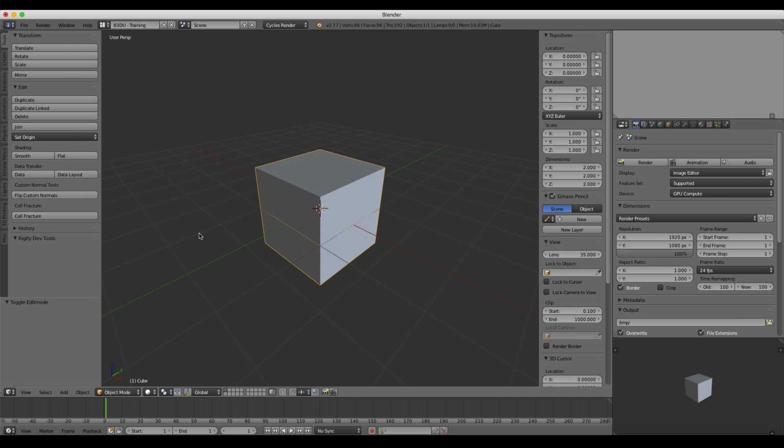So first I want to cover a few things in object mode that we didn't cover last time. And then I'm going to jump into edit mode and show you some operators.